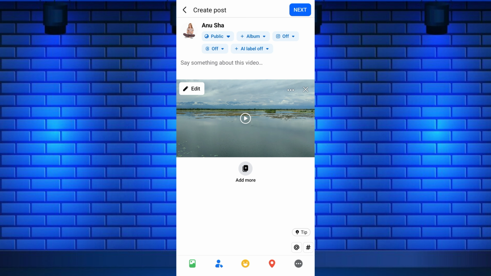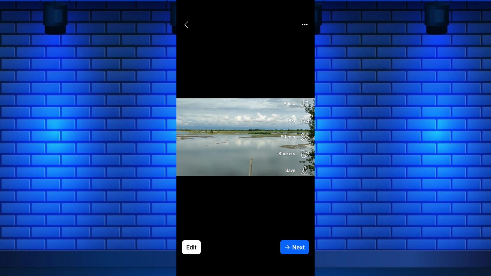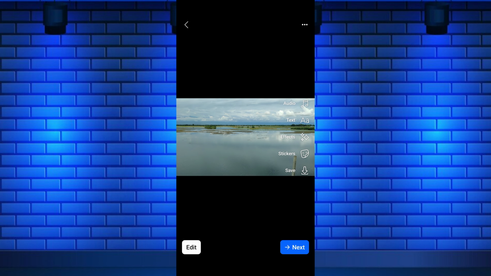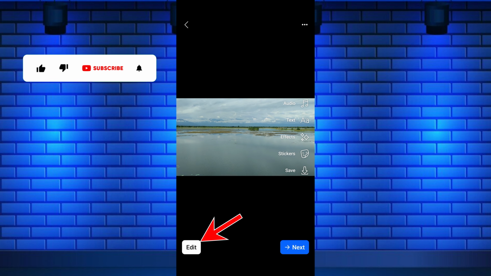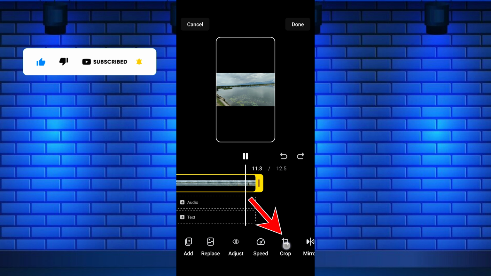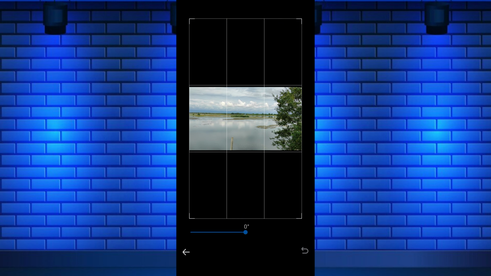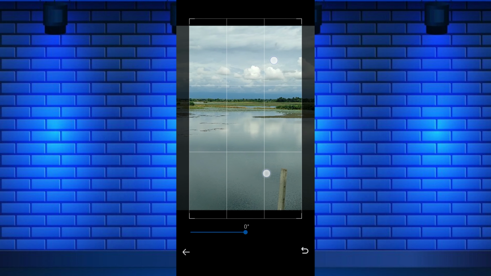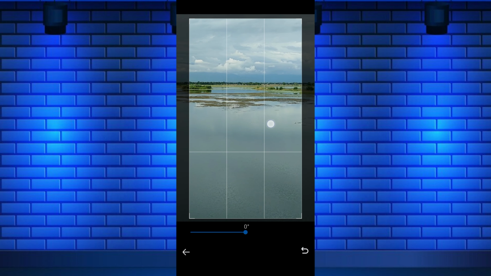After selecting the video, tap the Edit button. Now the video will open on a new screen. Here, you'll see the Edit option again, tap on it. Now, in the editing screen, look for the crop icon and tap on it. You can zoom in, zoom out, or drag the frame to focus on the part you want to keep.